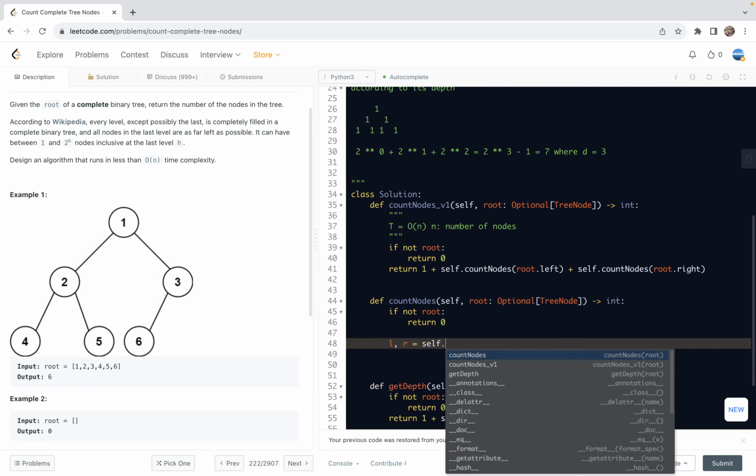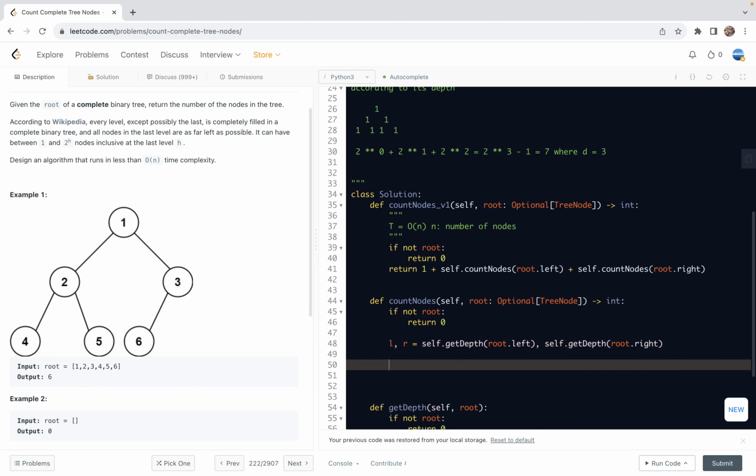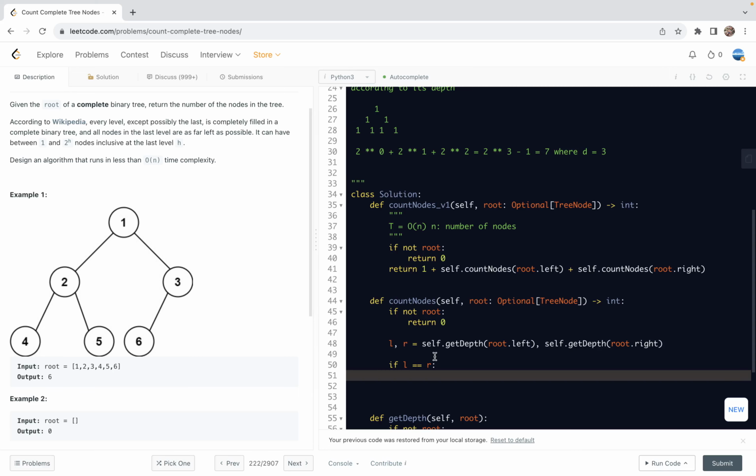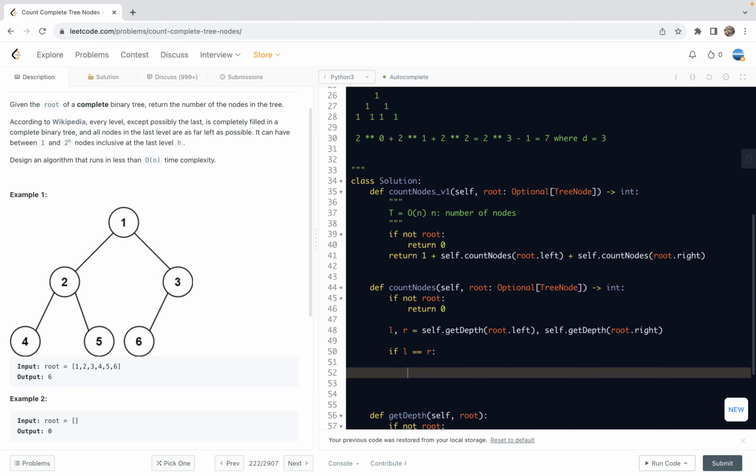So self get depth root left, and self get depth root right. And then we do a comparison. If left equals right, then it says that the left subtree is a full tree. So the left subtree will have something like this. So what do we want to return? The number of nodes in the left subtree, because it has such a number of levels.